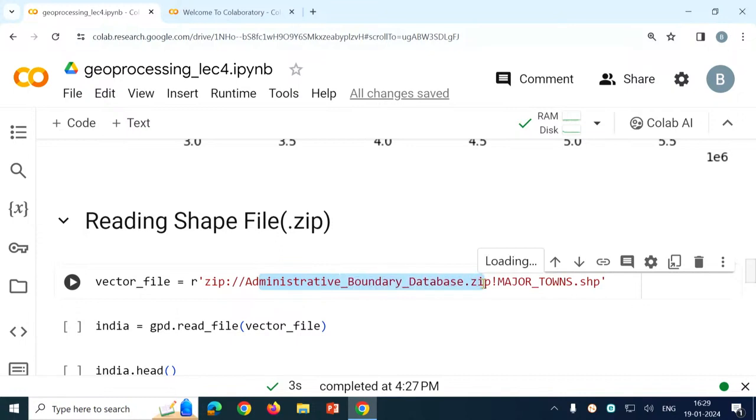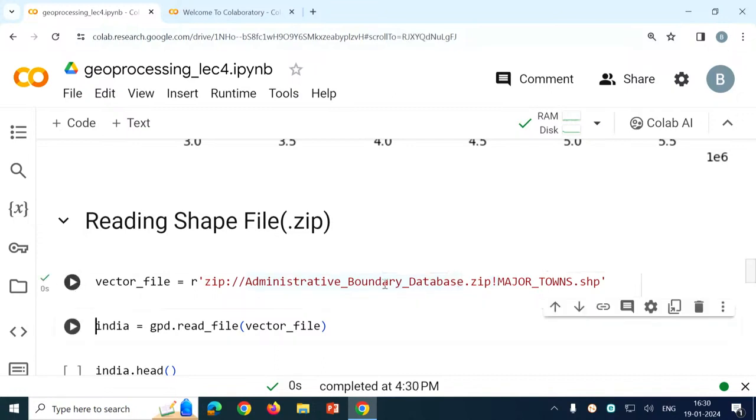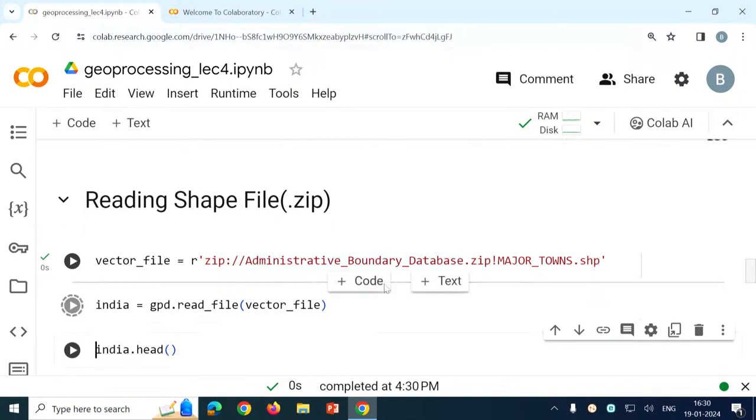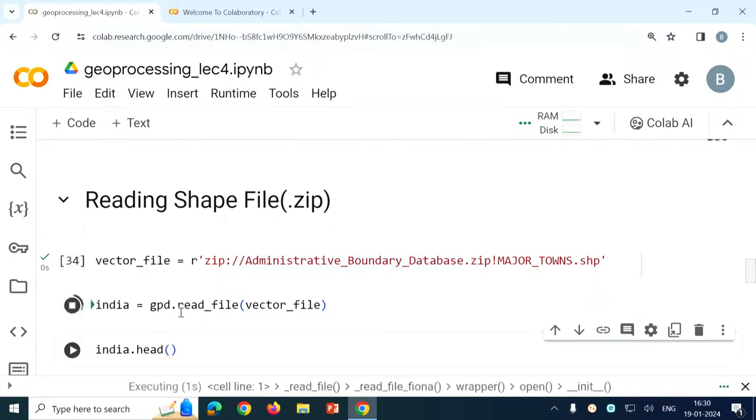Now suppose inside this zip file there are many other shape files. Then I need to specify an exclamation mark and the name of the shape file which I am interested in reading, like this major towns dot zip. Directly this way I can read a shape file from a zip folder itself. For reading, the function is the same: geopandas dot read underscore file, the name of your file. And if I call it, it has been read, and now this has become a GeoDataFrame.